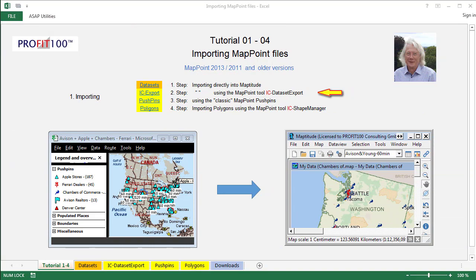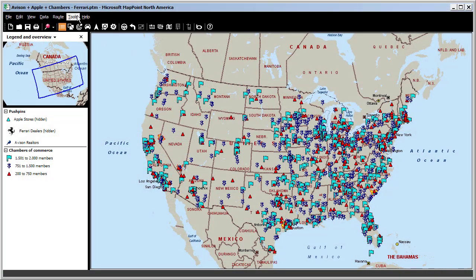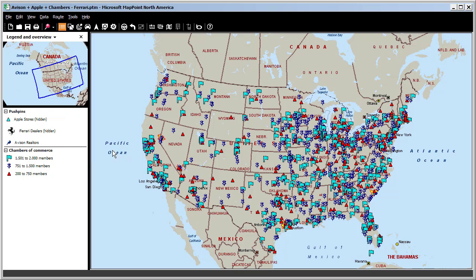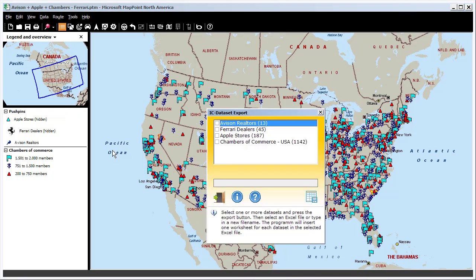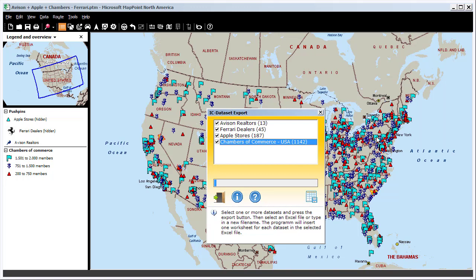In step 2 we show how to import using the MapPoint tool IC-DatasetExport. That's a great tool. We start the MapPoint program. We click on Tools and start the program IC-DatasetExport. You see an import form opens and we can select all datasets we want to export to Excel, Amazon and Chamber of Commerce and so on. We define a file name, an Excel name, and we say save and the export begins.